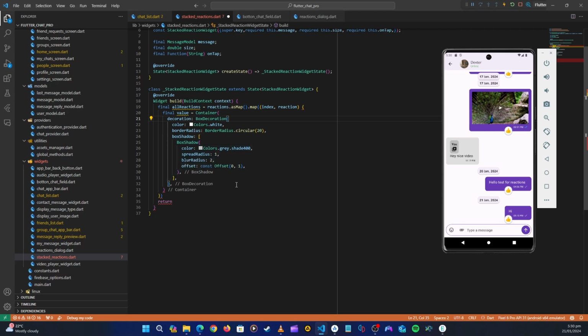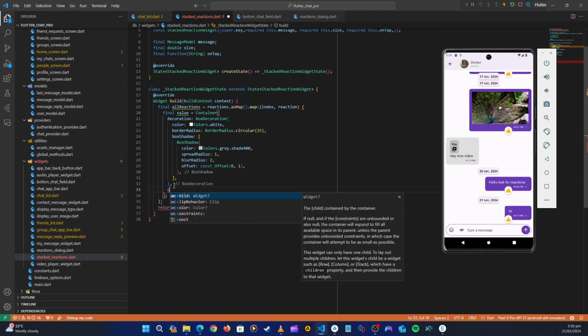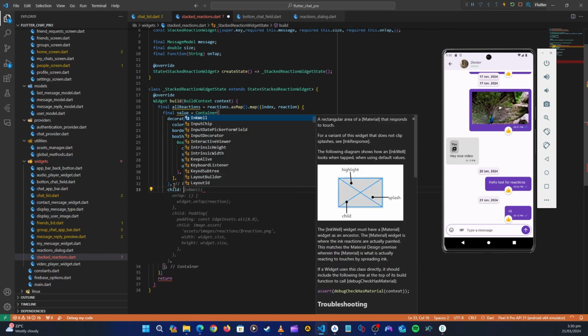And then next, let's see if it's got the border radius. This border radius also, it has put this 20 for all. Let's again change it to 25. And then let's close out this container first of all. Then after this box decoration, we are going to put a child.